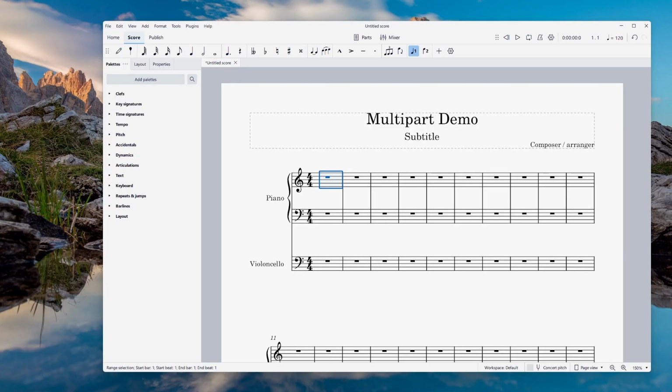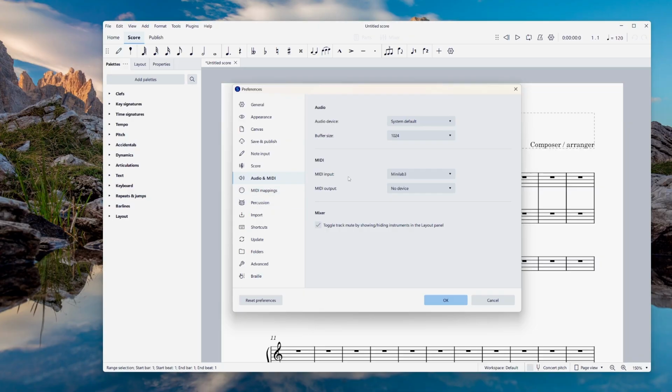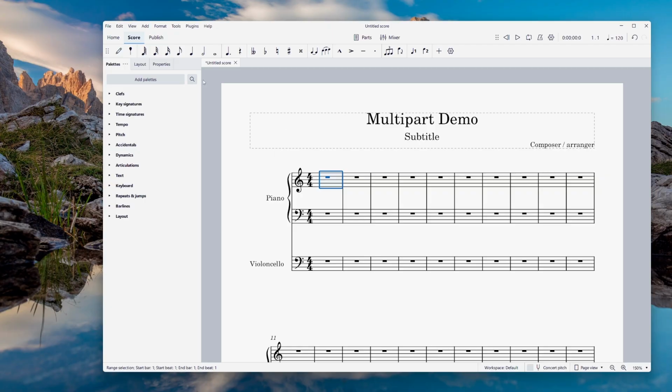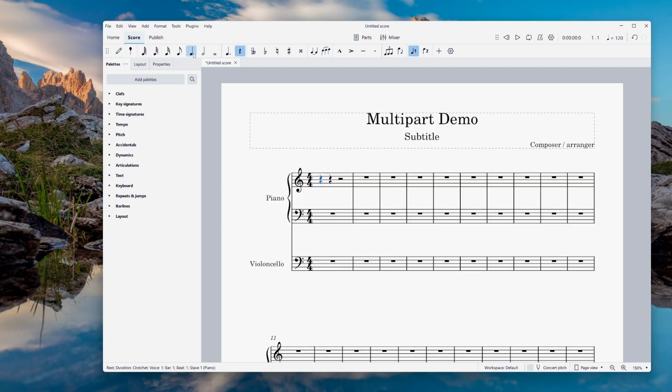Okay, so here we are in Musescore. I've just created a new score with piano and cello parts. If I was to go into the preferences, you'll see that I've got the small keyboard attached on the input. It's not connected to any other program, so no one's going to steal my MIDI signals. So we can just play some tune and it will be recorded onto the stave.